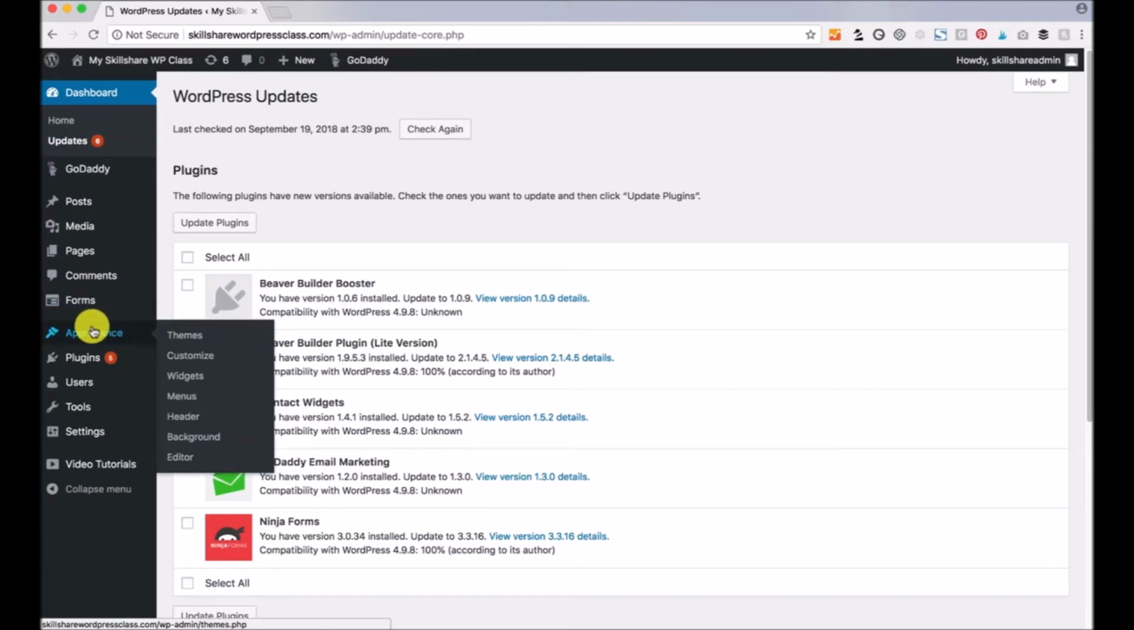Appearance gives you a bunch of different options. So basically this is where any themes are housed. So let's say you go and you upload 3 or 4 themes, you'll find them all here.